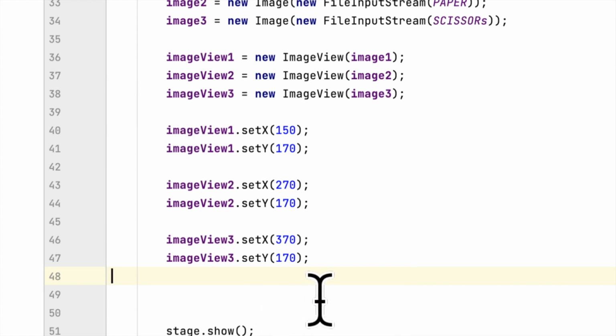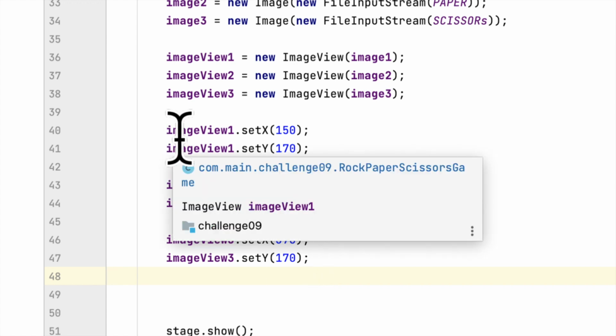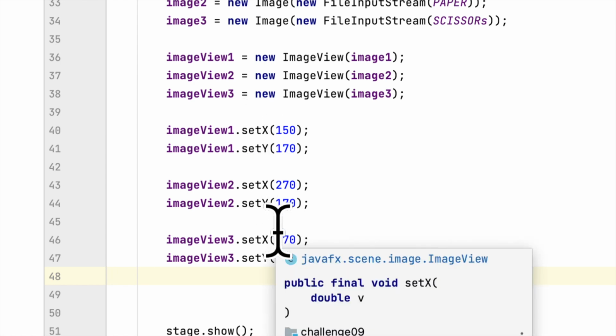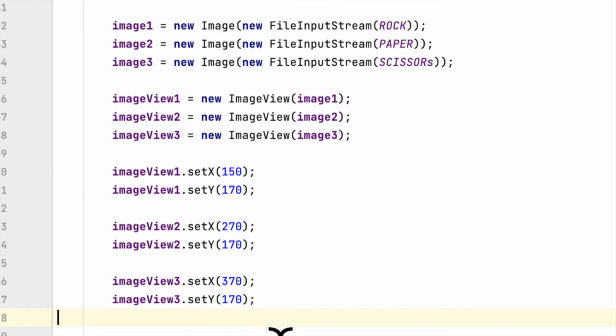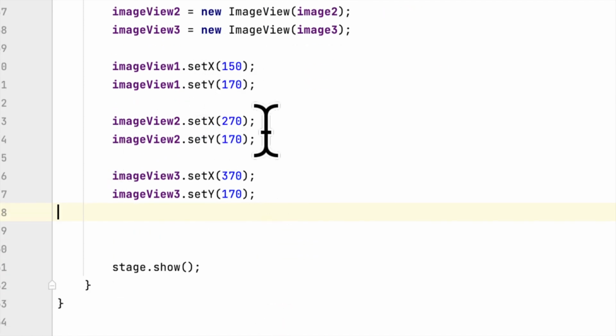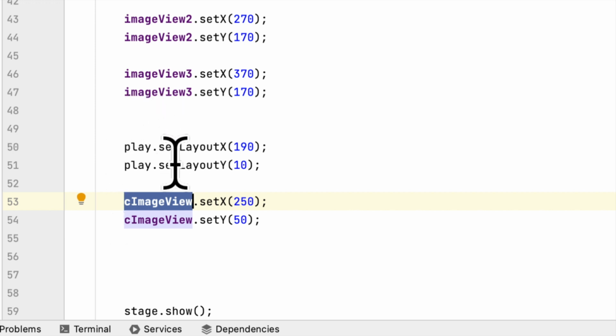Each image view will sit in the GUI. The first image view will sit 150 pixels from the left, and it will sit 170 pixels from the top, and each of them will sit in the same area on the y-axis, 170. The only difference is the x-axis, because all three image views will sit horizontally in the same row. I pasted these two positions.